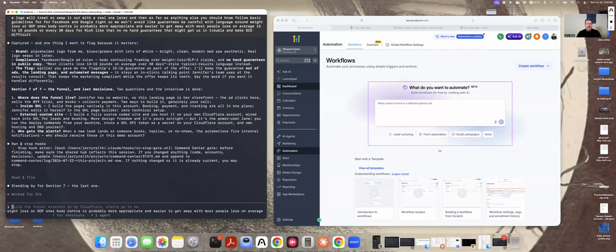When a new lead lands or someone books, replies, or no-shows, the automations fire internal notifications. Who's going to receive those in the demo account? Good question. Since I don't have any staff added to this yet, we'll use me. Later when we add staff, we can make sure that staff gets those notifications. So let's tell it that.